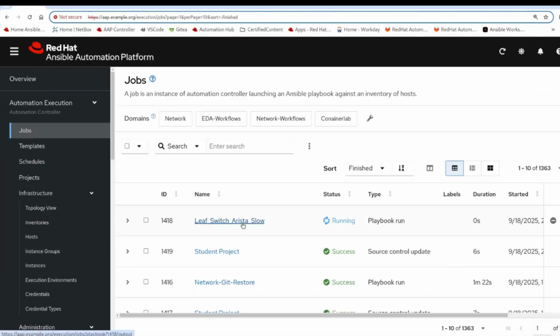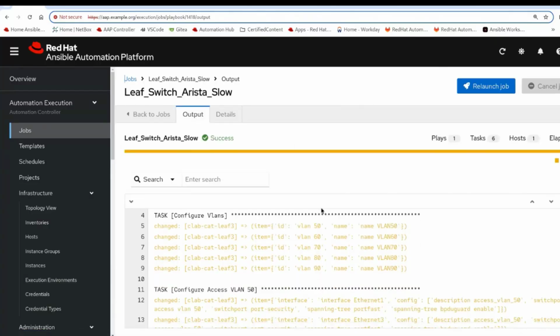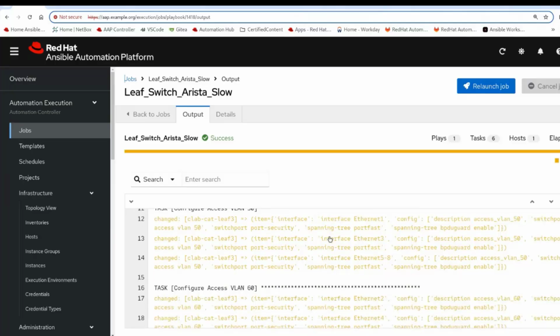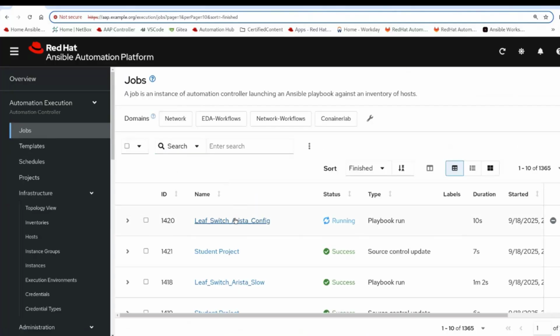By doing the source control. Right now it's going. Oh, wait a minute, that's the old job. This one.